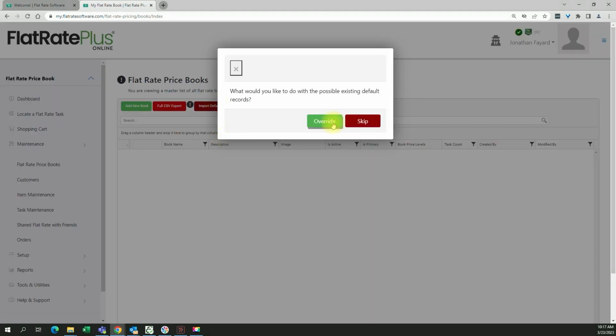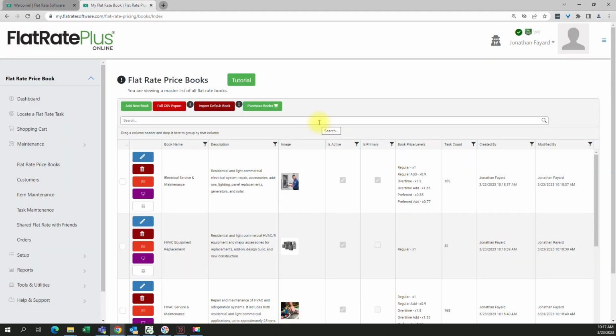At this point, you can just click Override or Skip. I'm going to choose Override. And there you have it. You now have sample flat rate tasks in the software. That is why when you look at these task counts, there are only 105 electrical service and maintenance tasks.